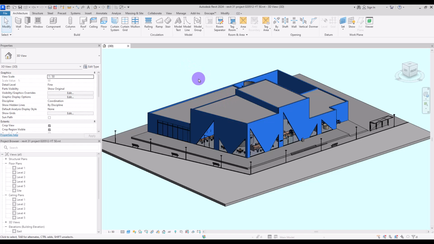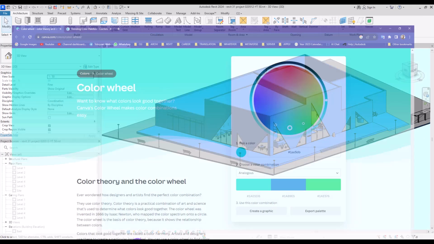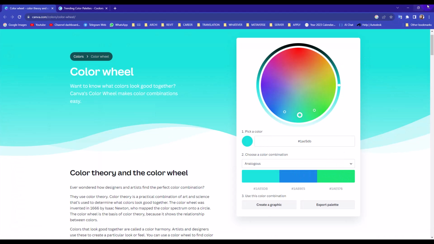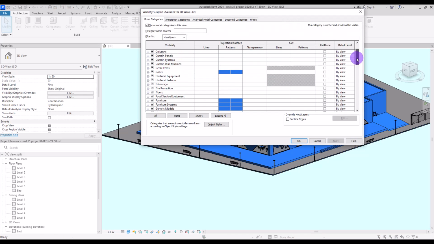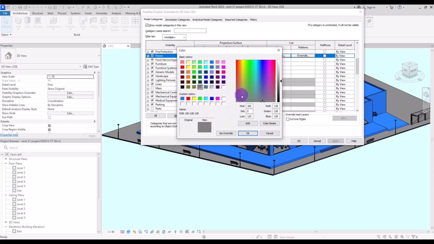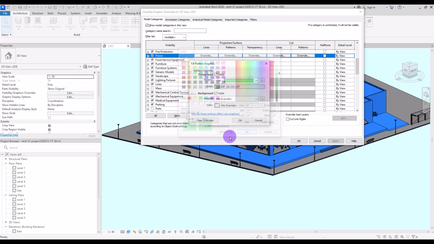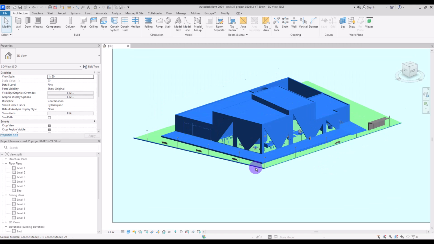Now we need to simply repeat this process for all of these objects in here, for these windows, for this roof, and for any other thing that you want to have this color. For this floor, for the other color that we need to use in here, this green one, I'm going to go to the same visibility and graphic again, and for the floor I'm going to change the pattern and the color to something green like this. Okay, so change these two. Perfect. This could be an example of analogous colors.